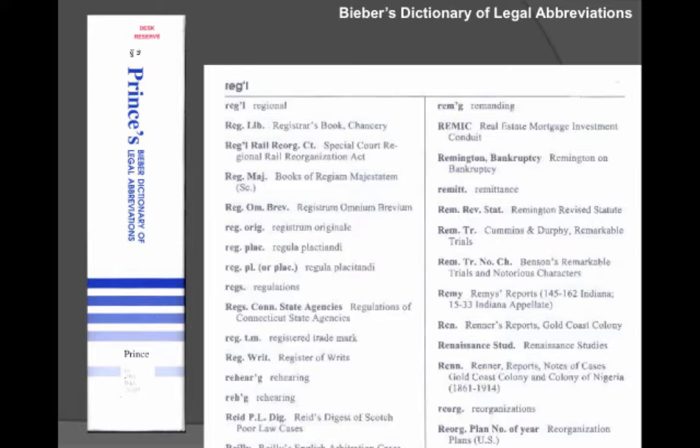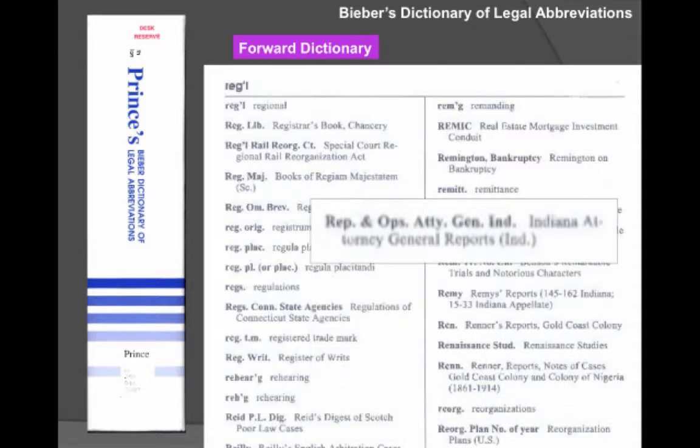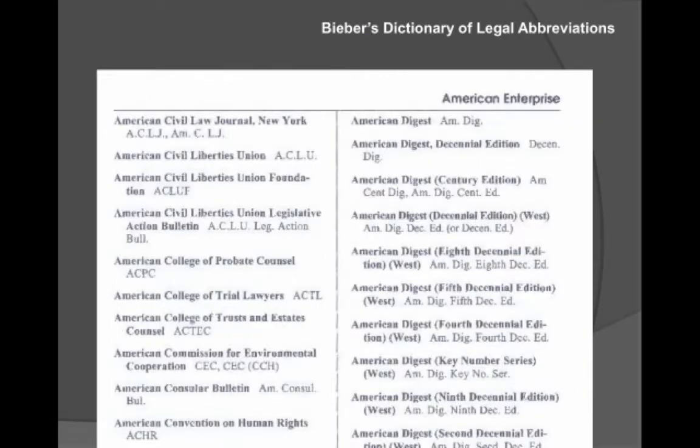The Dictionary of Legal Abbreviations. There is a forward dictionary that gives you abbreviations and tells you what the abbreviations stand for. Say you run into one that says Rep and Ops ATTY GENIND, you realize it stands for Indiana Attorney General Reports. They also have a reverse dictionary.